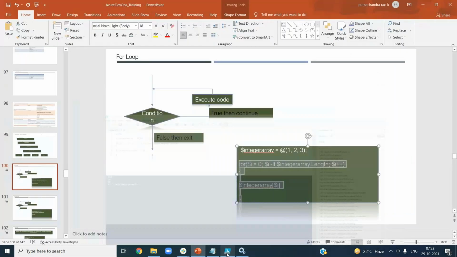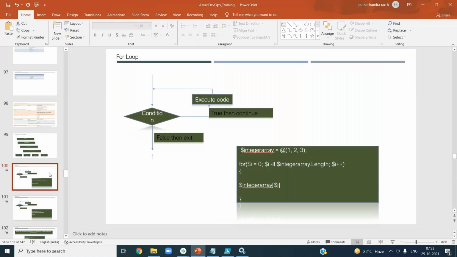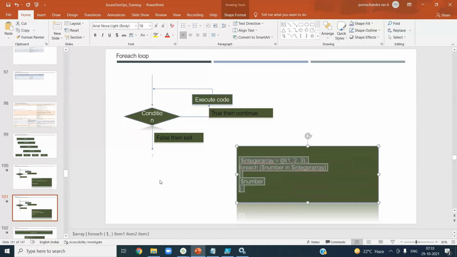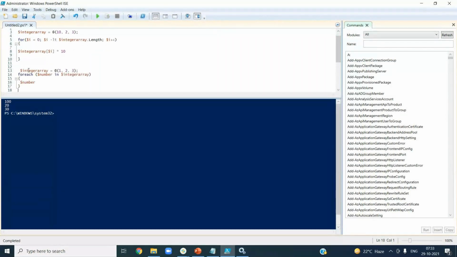And similarly, we have a for each loop as well. Both are the same, only a different syntax. It will also do the same thing. So let me keep that there. What this for each loop does, it will also do this.